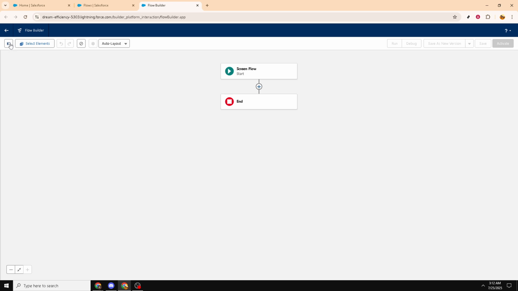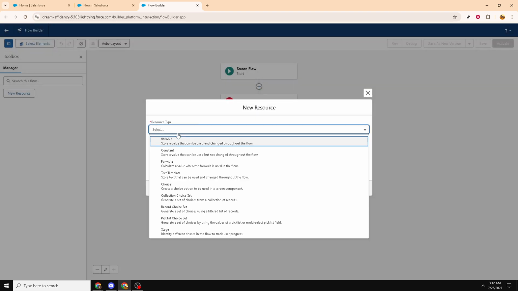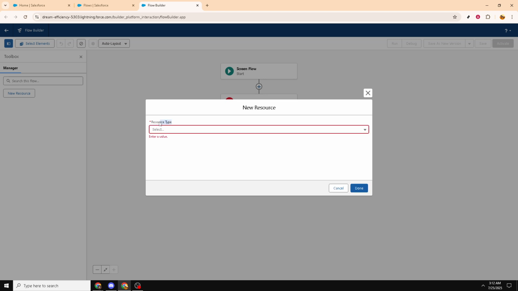It's a useful panel that houses all sorts of resources and options that facilitate the flow creation process. Within the toolbox, click on New Resource. This is where you'll start inputting specific details about your flow. For your resource type, select Variable.